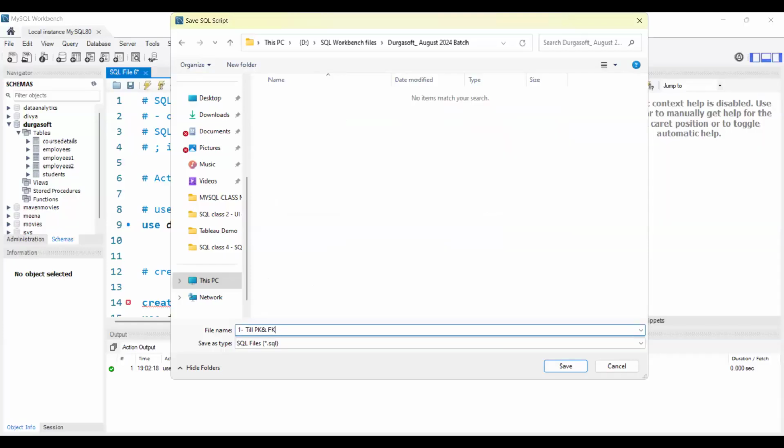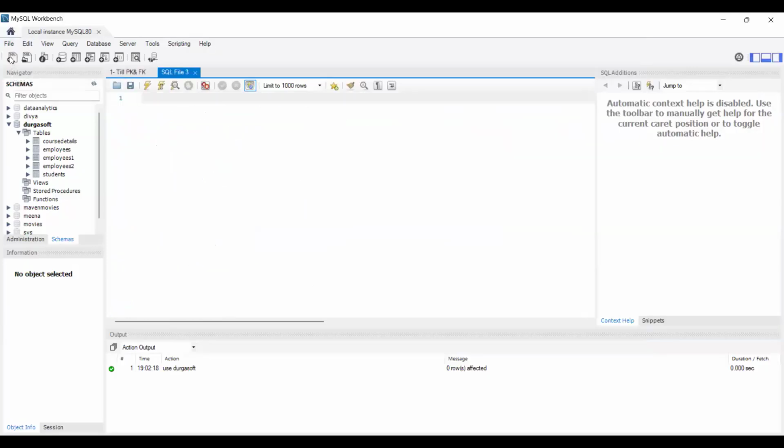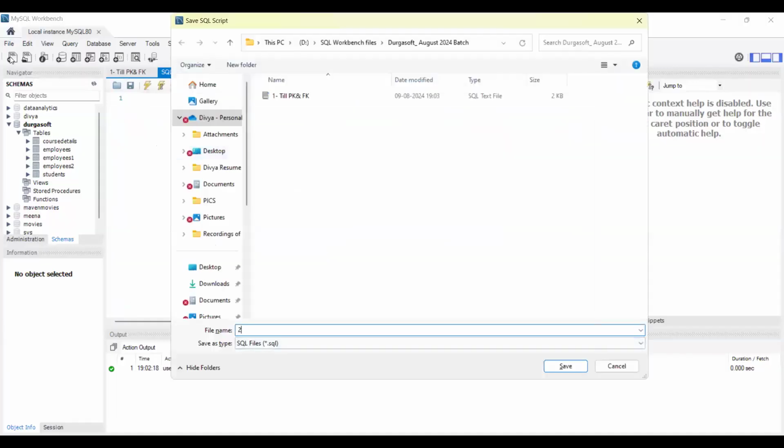All right. I saved this file. Now I will open a new file. I will save this file with the name SQL commands. Today, we are going to cover the SQL commands concept.